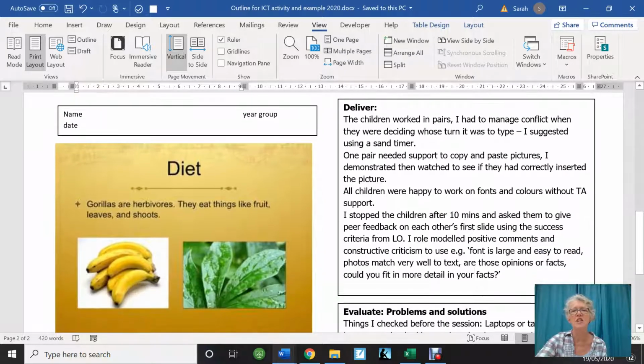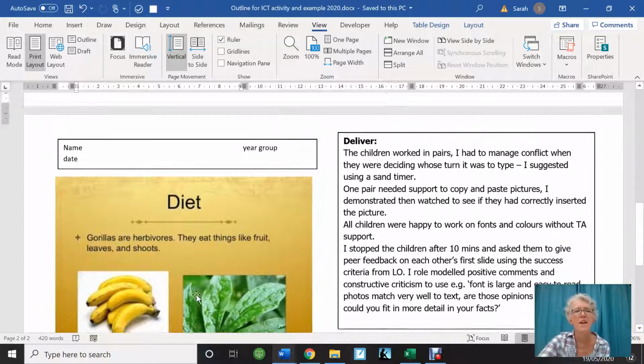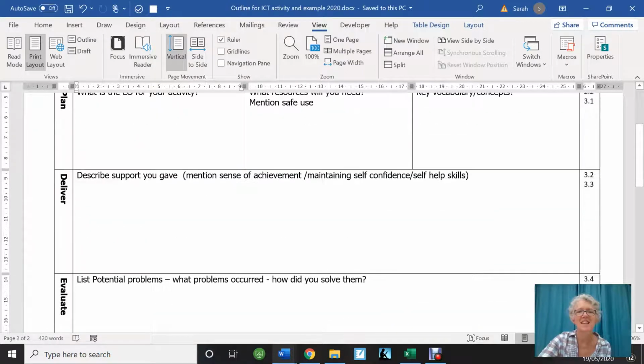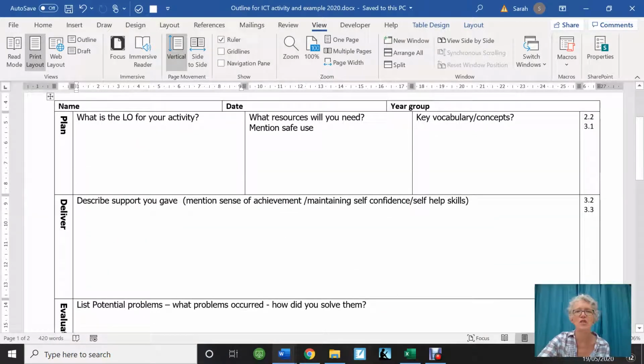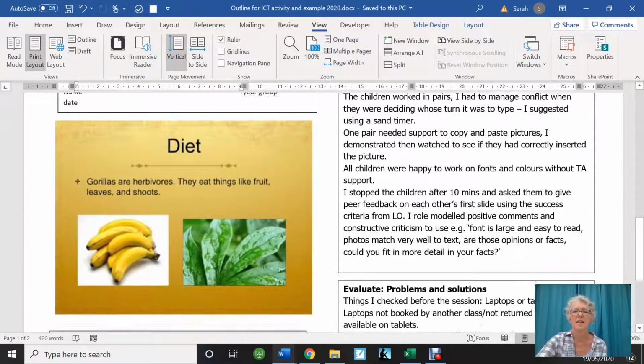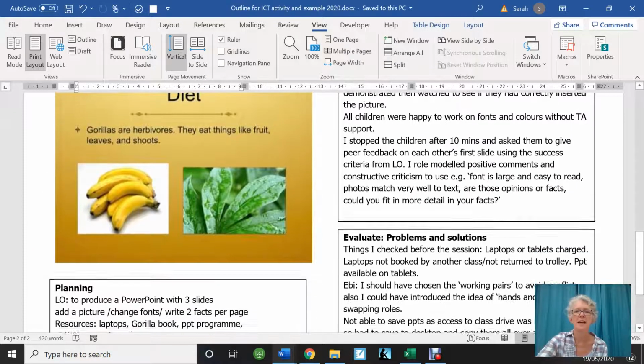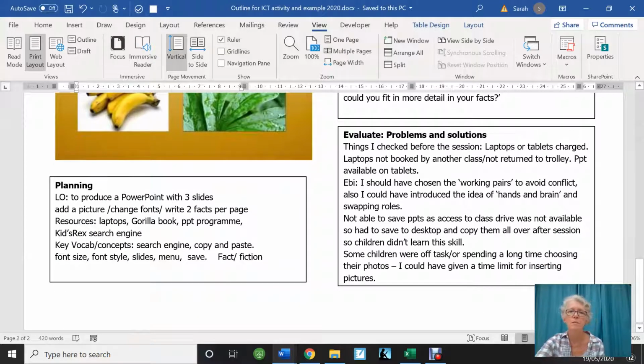Okay, in the deliver section, the student has written exactly what happened with an eye to these 3 things: sense of achievement, maintaining self-confidence, and self-help skills. So they've written exactly what happened here, and then they've put in some problems, what they checked before the session, that the laptops were charged, they were not booked by another class or hadn't been returned to the trolley, and that PowerPoint was actually installed on the tablets they were using.